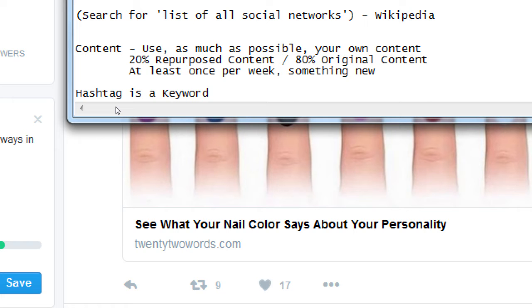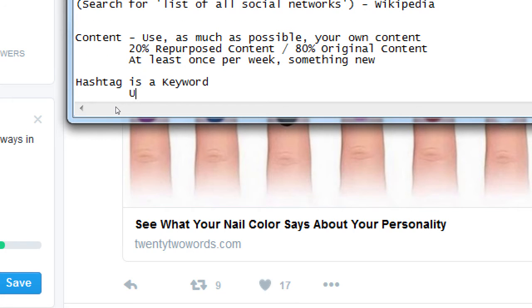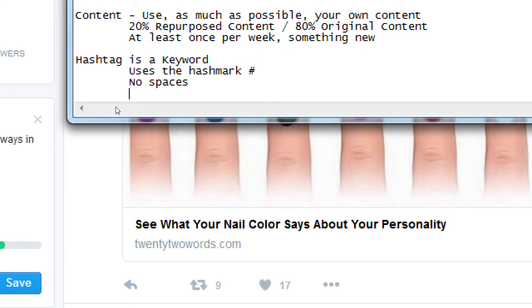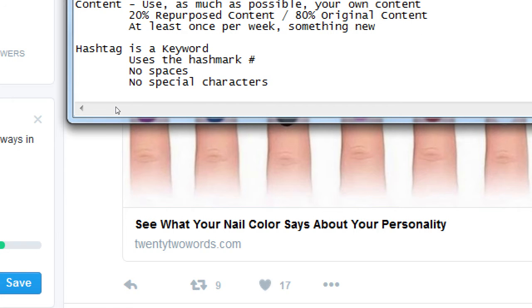A moment ago, I searched for the keyword vegan cookies. Is that a hashtag? No, because a hashtag also uses the hash mark, which is the little symbol right there, shift 3 on your keyboard. A hashtag is a keyword, uses the hash mark, no spaces, no special characters. The purpose is that it links every tweet using that hashtag together. So it's like a topic.